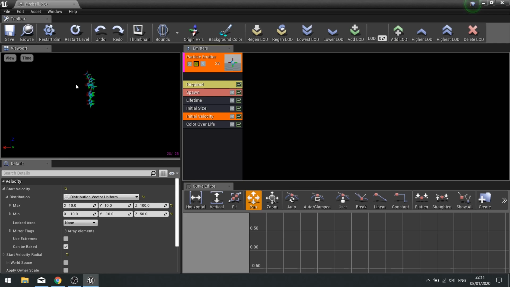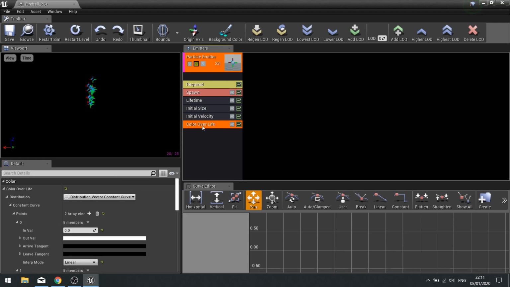Now the slight sway to left and right and back and forward is determined by the X and Y, because some are negative, some are positive. That means they'll have some horizontal and more lateral movement in the horizontal plane. We've also got colour over life as well, and that determines what the colour is at the start compared to what the colour is at the end of each particle. We'll go into that in a moment.